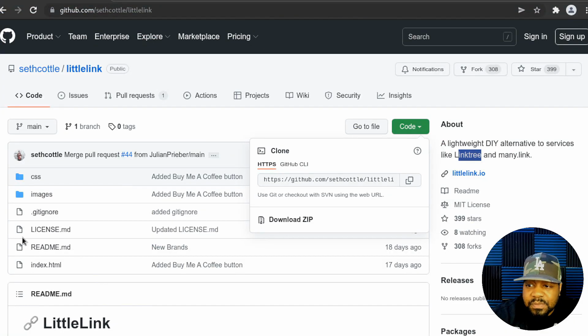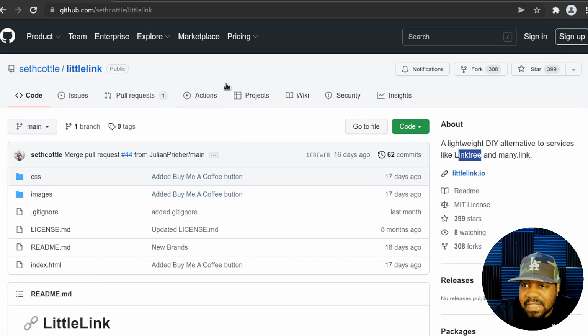So boom, we are at the GitHub page for Littlelink, and like I stated, the link will be down in the description for you to follow along with me as well. As you can see, the about states a lightweight DIY alternative to services like Linktree and many.link. And so it'll replace that.